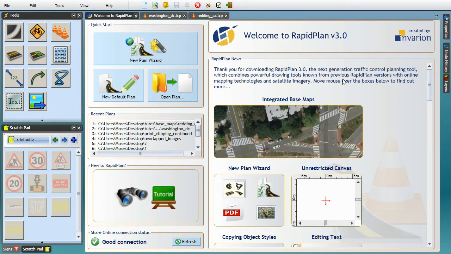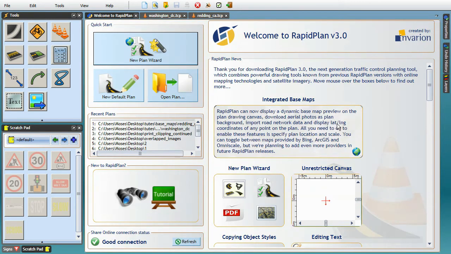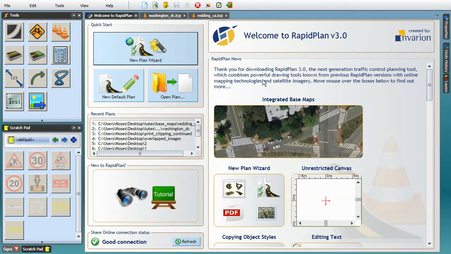We will be covering how the plan drawing canvas can now be fully mapped onto a specific ground location, how to use the base maps, aerials import and roads import tool that are all based on this. Within the next few minutes, you will learn how to quickly produce a simple map-based plan like this one, and some more advanced usage as well. Okay, let's get started by creating a new base maps plan using the new plan wizard.